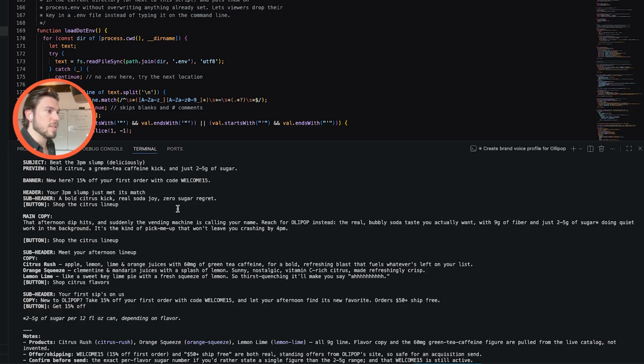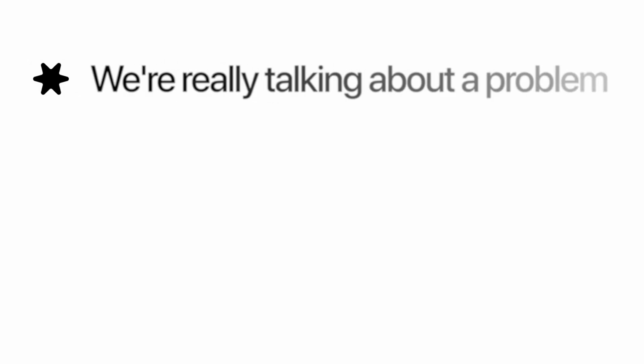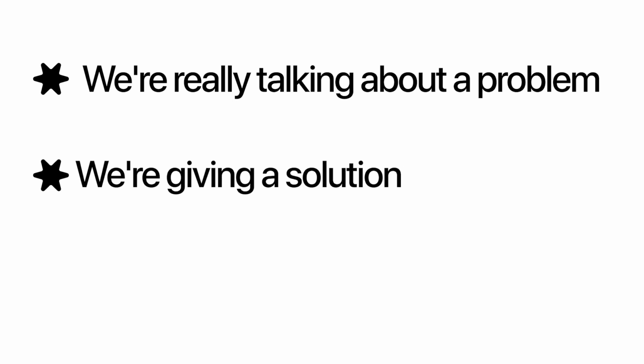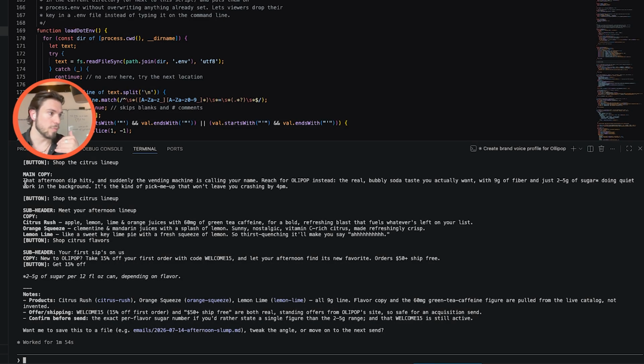That afternoon dip hits and suddenly the vending machine is calling your name. Reach for Olipop instead. Real, bubbly soda taste you actually want with 9 grams of fiber and just 2 to 5 grams of sugar, doing quiet work in the background. It's the kind of pick-me-up that won't leave you crashing by 4 p.m. This is great, right? Because we're not just saying, hey, this is really tasty. We're talking about a problem, we're giving a solution, and we're hitting something that a lot of people feel. Around that 2 p.m. mark, it's like, oh yeah, sure, I'll grab a soda.